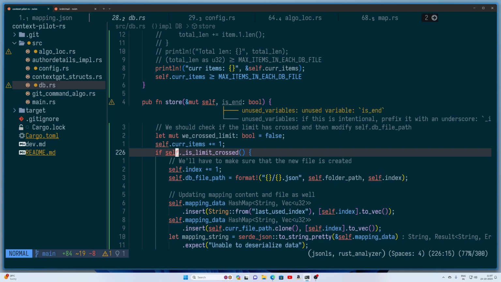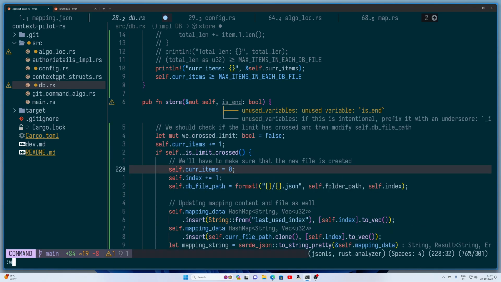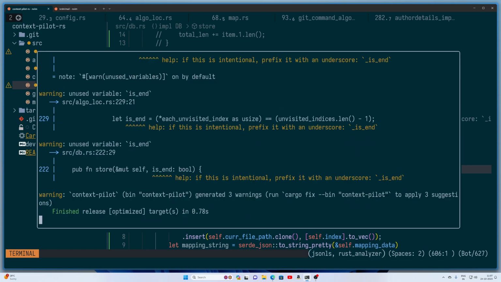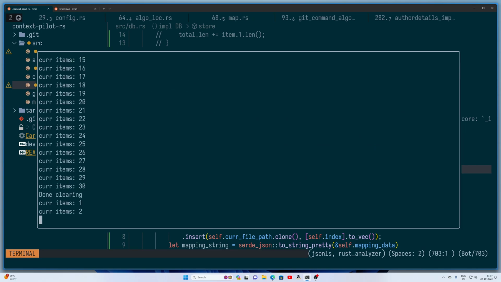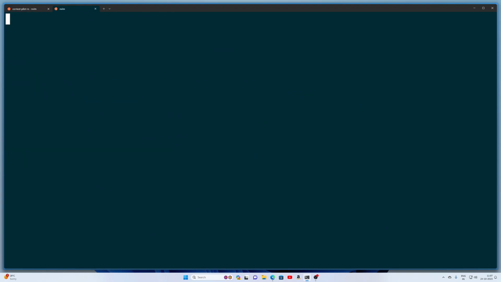So when is limit crossed, you also do self.current_items equal to 0, because now you're starting from scratch, right? So you want to scratch it. Let's do rm -rf again. See, it cleared out before. Now let's see. Are you guys ready?